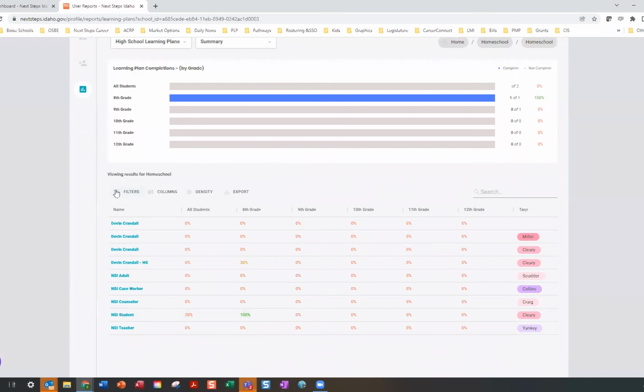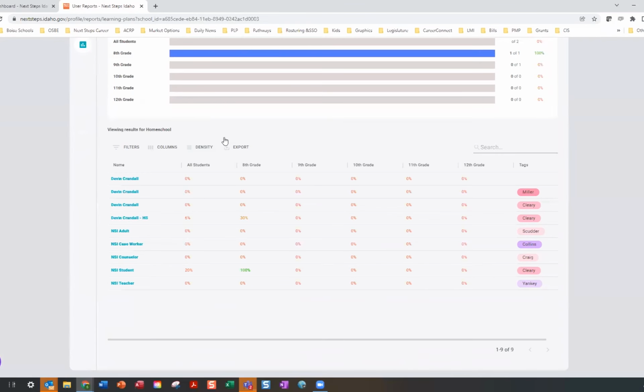And again, you can set those filters for just those students that you've tagged. And you can see their progress across all years around 100% completion of those learning plan activities. But you can also filter down.